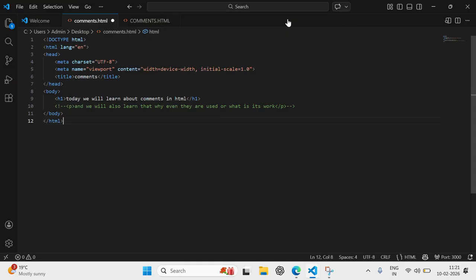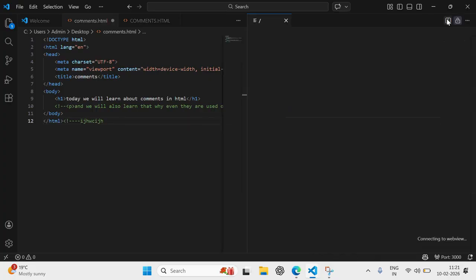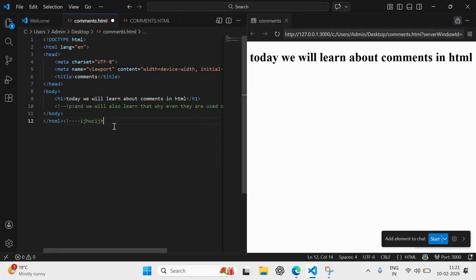Now I'll write some mismatched letters, and then I will comment them out. As you can see, we cannot see these mismatched letters or the paragraph. But if we uncomment, the mismatched letters are shown here.